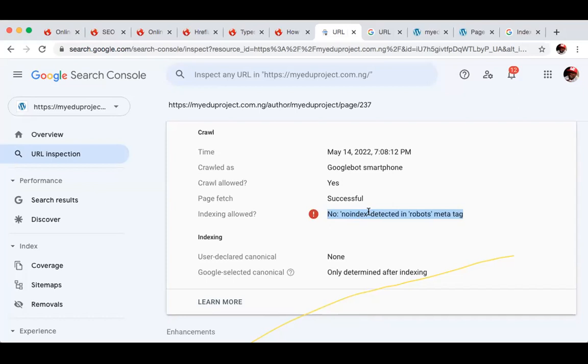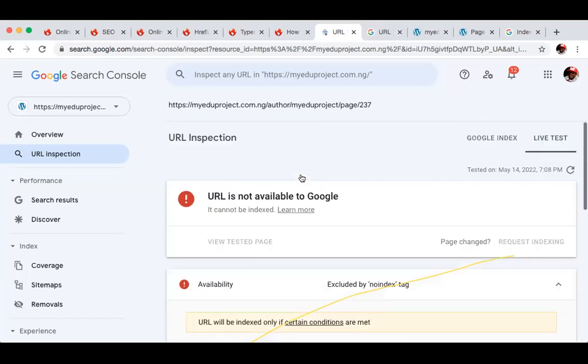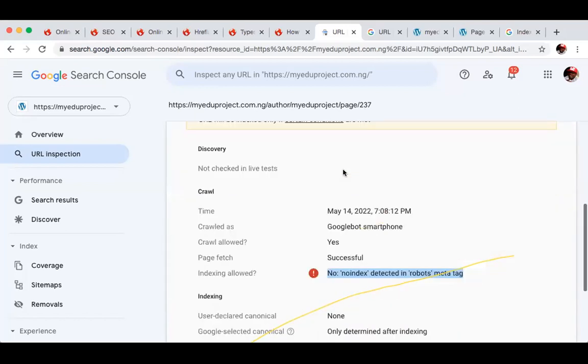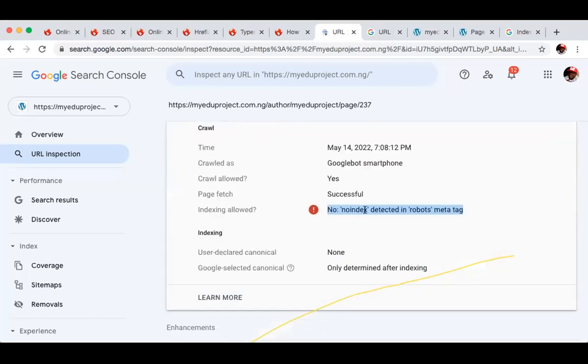This meta tag. Yes, this. See, the problem with this URL, why Google is finding it difficult to index it, is because of this meta tag. This meta tag is part of the SEO meta tags I told you about when we were discussing on-page.